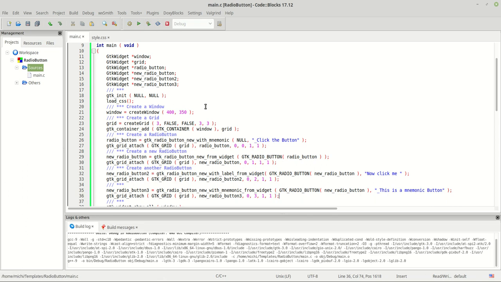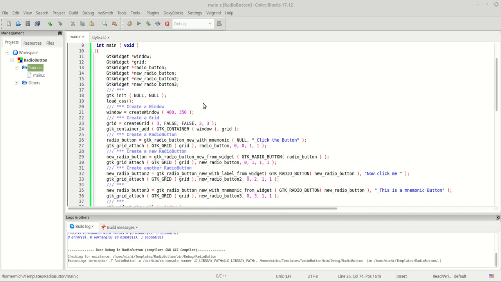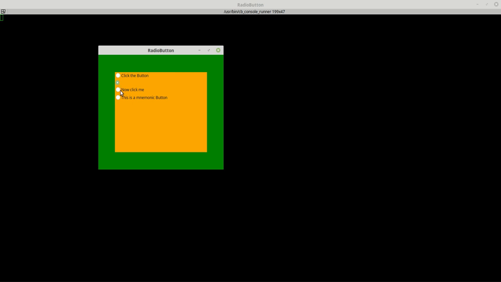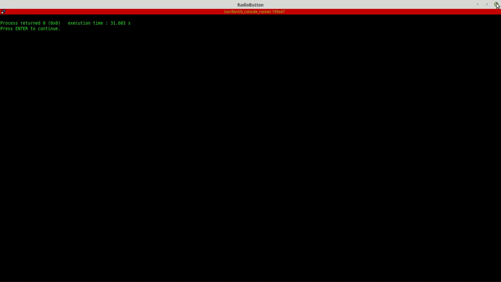Okay, so this time the compiler noticed which was the real mistake, and as you can see we now have 4 radio buttons which are working fine. Of course we can now communicate between this one and this one using mnemonics. So this one is C and this one is T. Let's see. I'm going to hit T and now C back, and as you can see I can communicate with them using those mnemonics, which means that they are working fine.